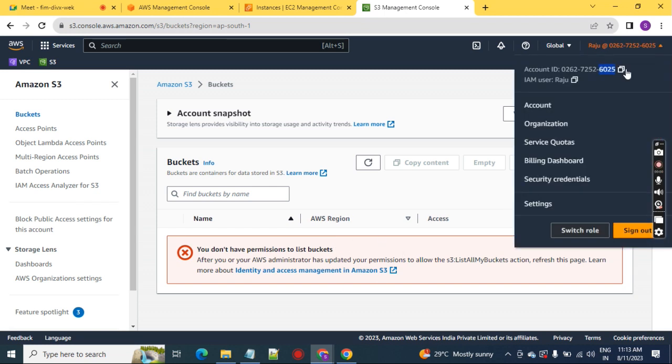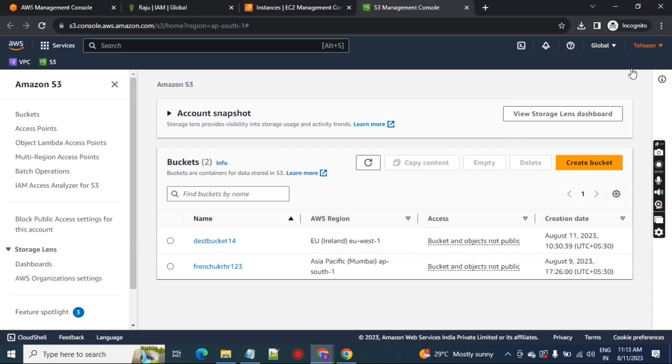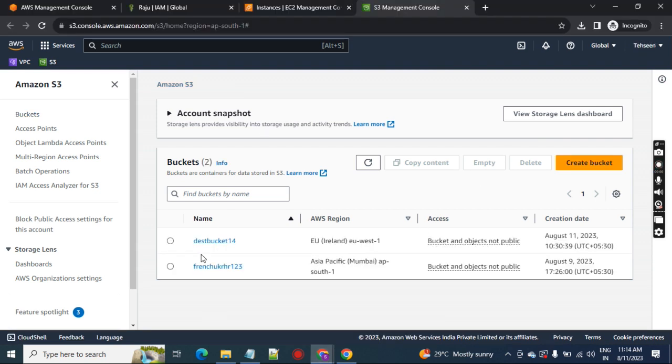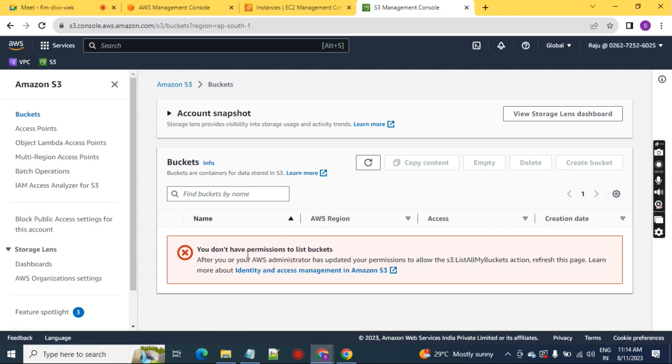Same account, okay? The difference is that the admin can access, but the user, only if he has permission, can view that. Actually there are two buckets in this particular account, and Raju can't see them. See, in admin credentials, we are able to see these buckets, but when we logged in with Raju credentials, we are not able to see the buckets.